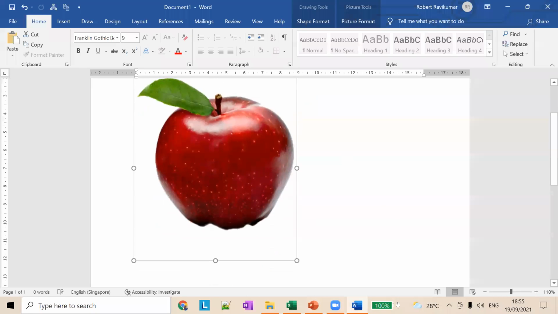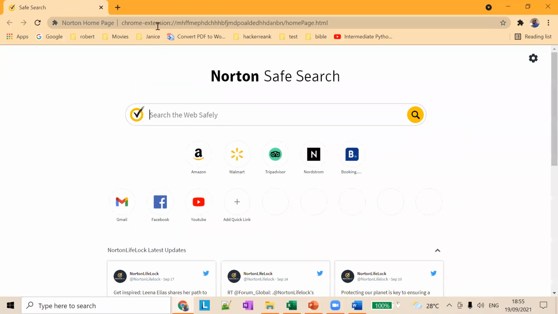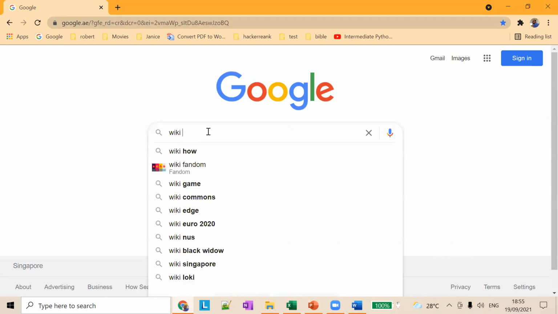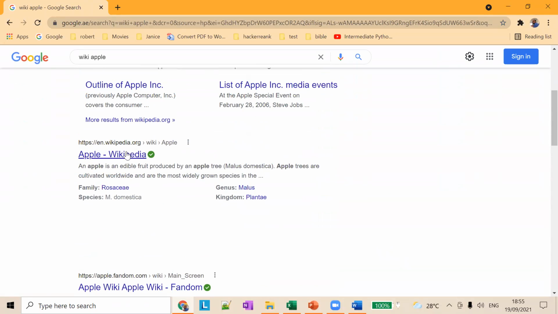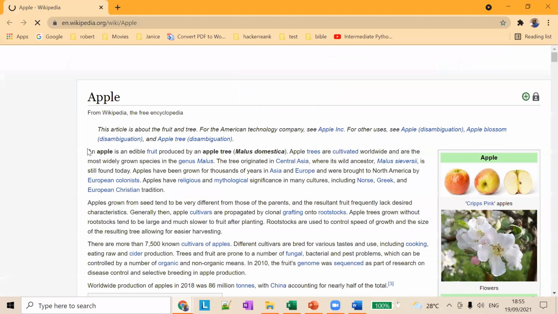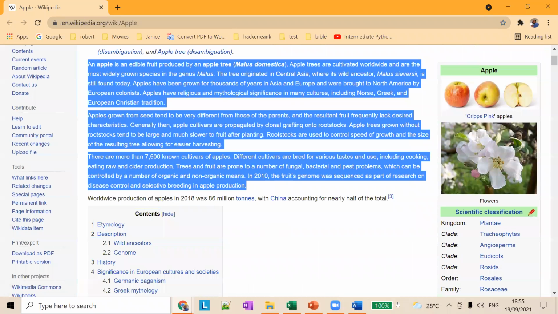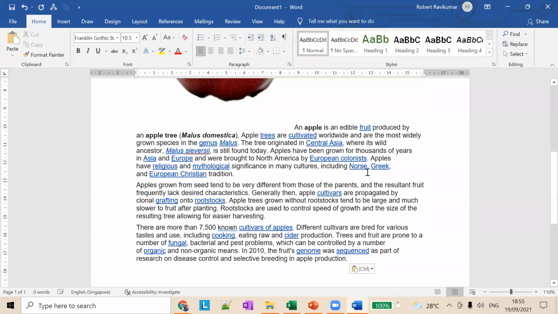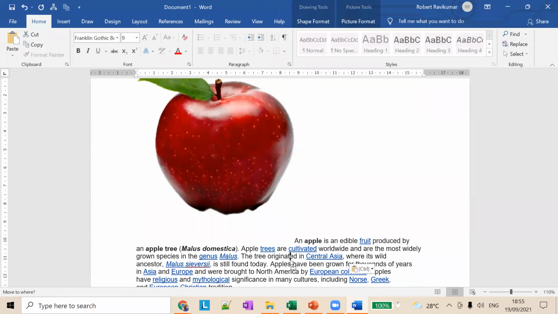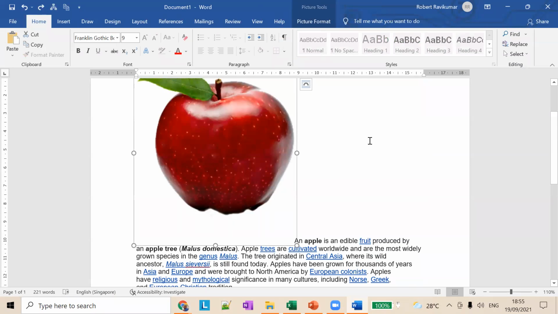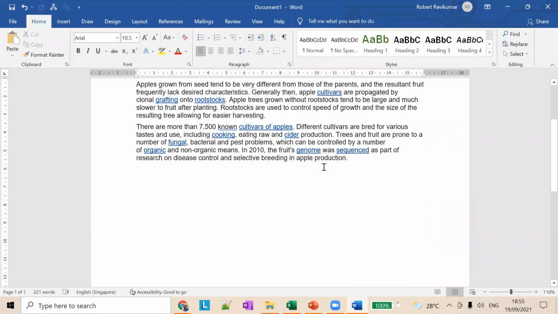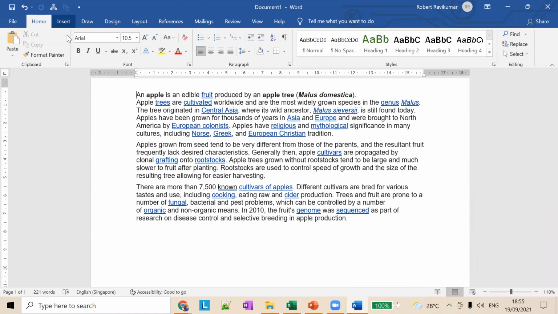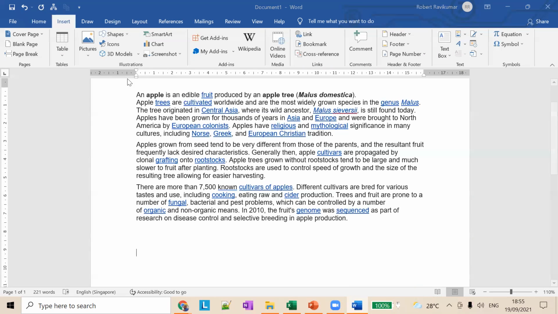So let's say there is some document. Now let's add another picture here. Insert picture.